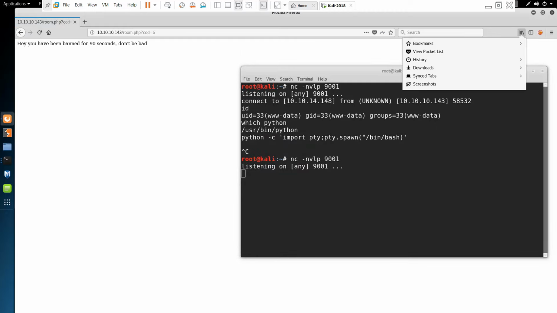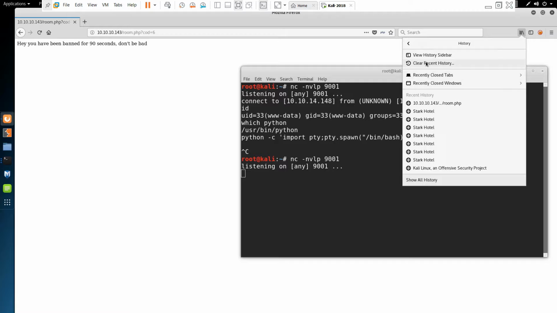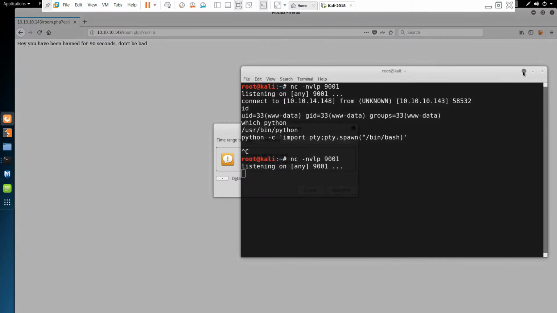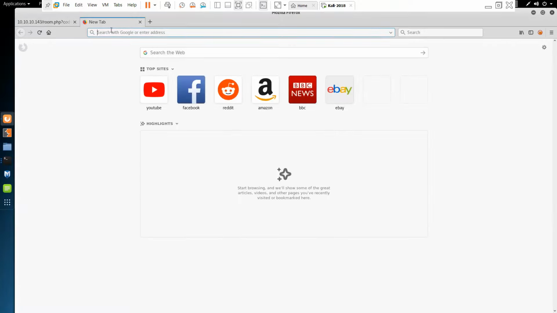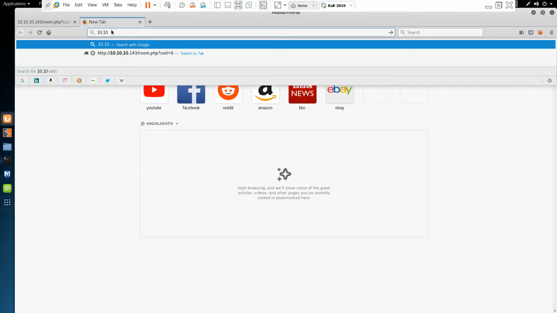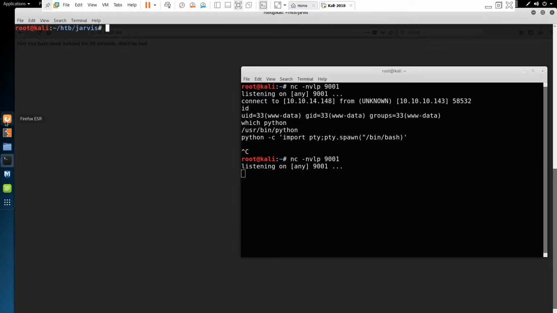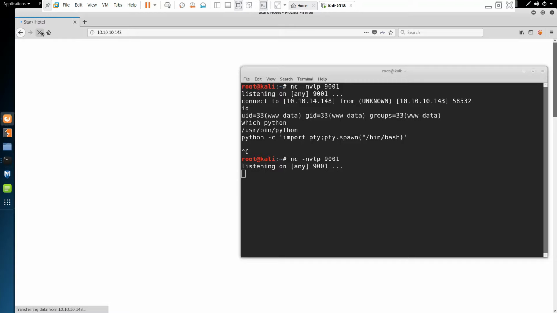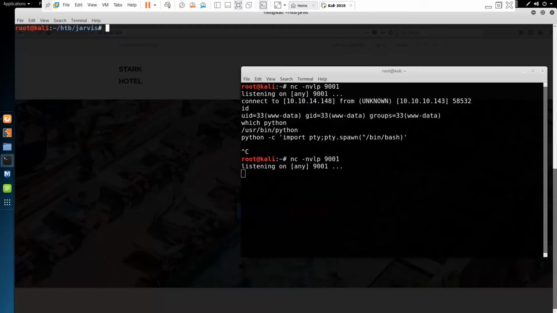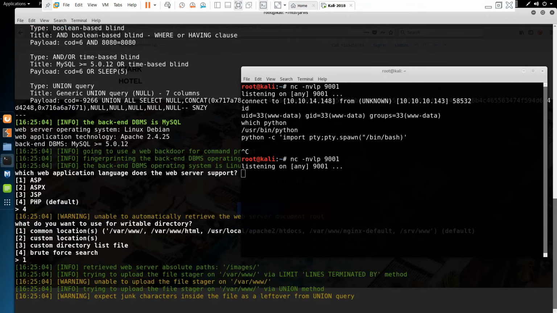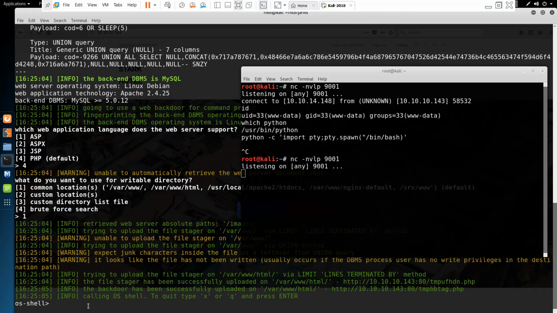Okay, so I'm just going to clear history, clear recent history, clear now, and open up another terminal or another window. We're still banned. So we're back online, so let's just run our SQL map once again and see what we come up with. We get a shell, we're back, and we're going to run the same /bin/sh.